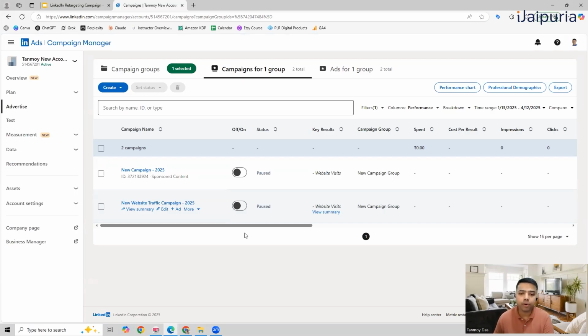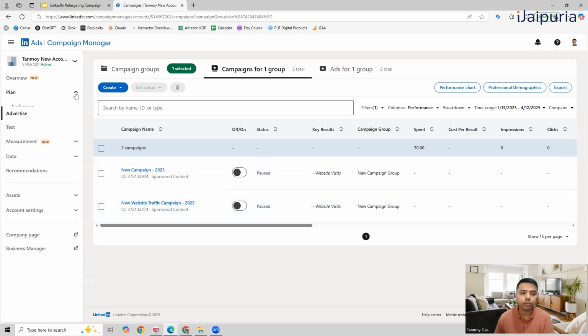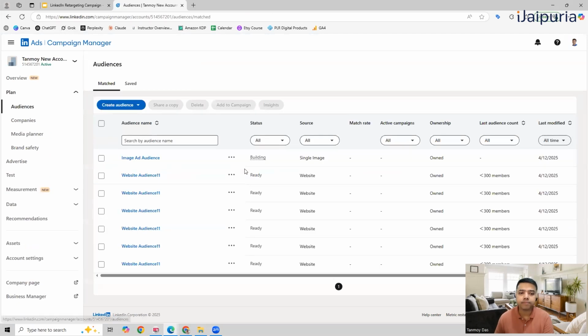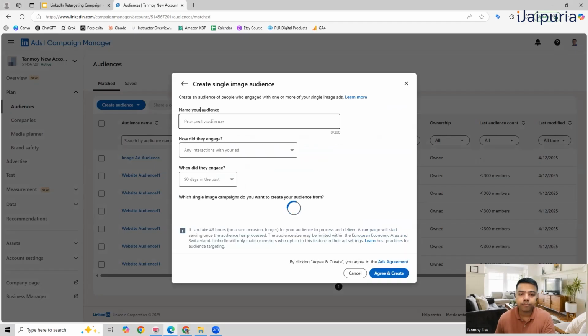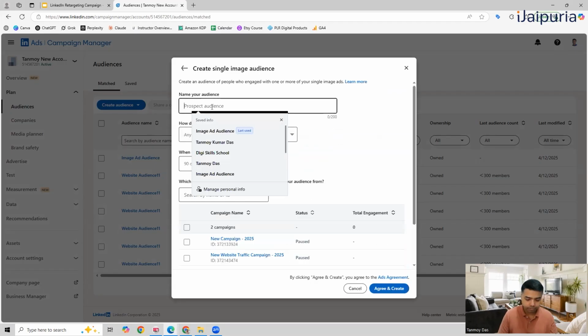So let's create the audience segment first by going to Plan and Audiences. And this is where we can create the audience. So we are going to create a matched audience, which is going to be for retargeting purposes. So here, let's say I want to target those people who interact with my single image ad. So I'm going to choose single image and I can give it a name.